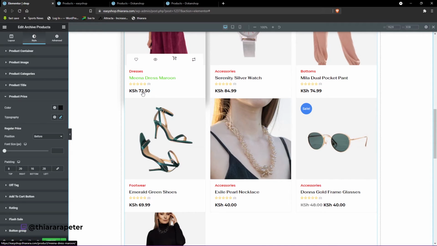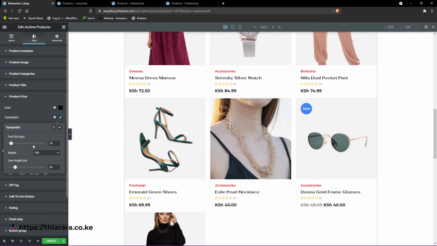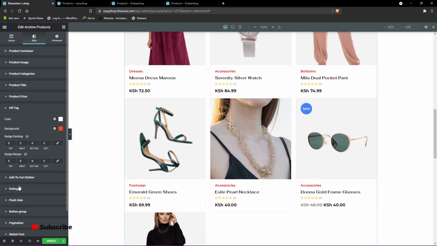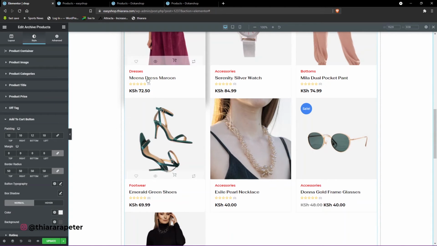We have it is black, and you can increase the typography. We have a weight of 700 and a font size of 18 pixel. And you can see it has a line height of 20. It was just a customized one. So from there we go to the off tag. I just leave it the way they are, and we go now to add to cart.